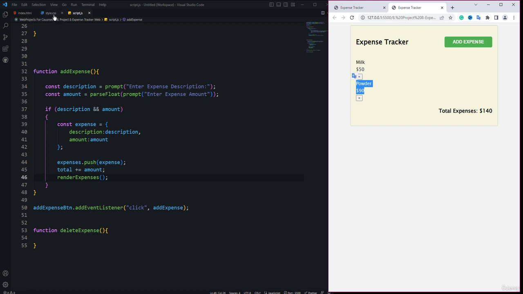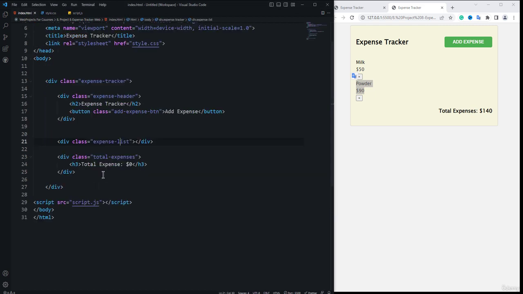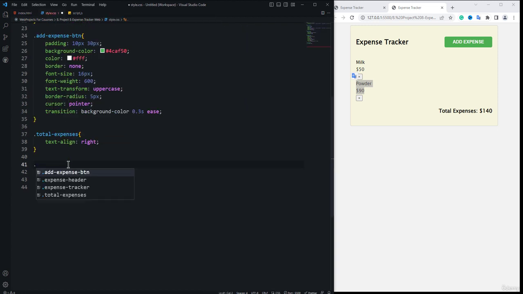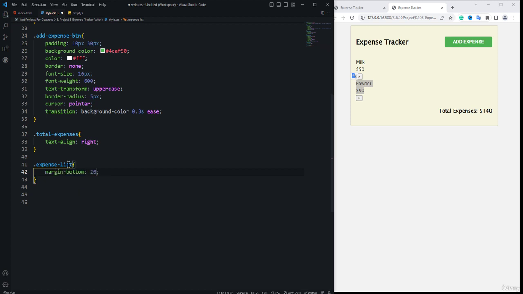Okay, so we need to open our style.css file, and inside of that we need to add the CSS code. So the first code is we need to actually style the expense list. Our expense list class is like this. This is the name of our expense list. So we need to first style this, and here I will be pasting the expense list. And inside of this expense list, I'm going to use the margin bottom property. So margin bottom is going to be 20 pixel.